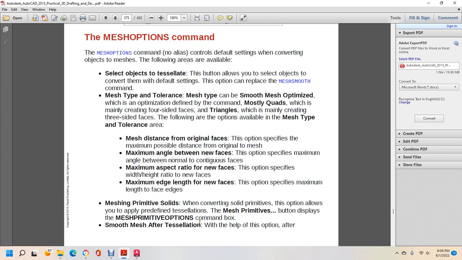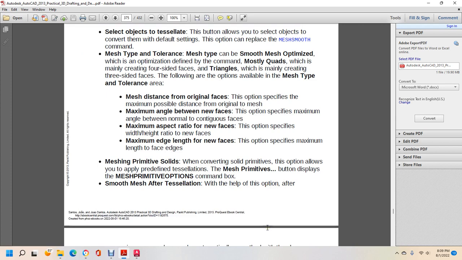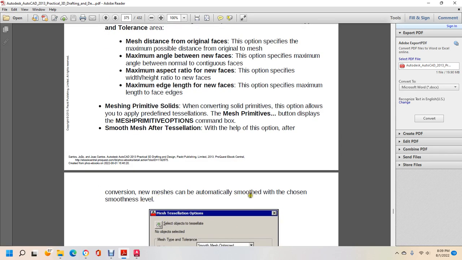Mesh primitive solids and converting solid primitives. The option allows applying the predefined tessellation. The mesh primitive button displays the mesh primitive options dialog box. Smooth mesh after tessellation. This option helps smooth the mesh after tessellation. After conversion, the new mesh can be automatically smoothed within a chosen smoothness level.